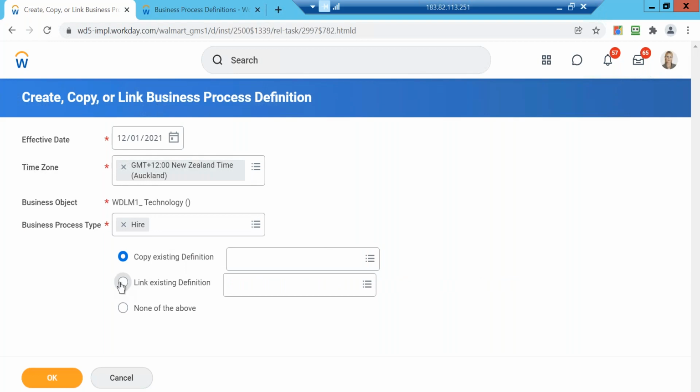Then comes the next option, which says link. Now, linking means I'm trying to use the business process of any other supervisory organization. I don't want to change anything. I'll just use the same one in my supervisory organization. So what will happen in that case? My supervisory organization will be dependent on the other business process. If they make any changes in the linked business process, then that change will be reflected here also.